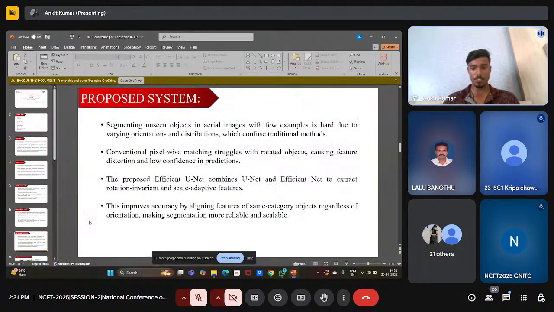The proposed system, the proposed Efficient UNet, combines the strength of UNet and EfficientNet for better segmentation of images. The proposed Efficient UNet improves accuracy by aligning features of same category objects regardless of orientation.